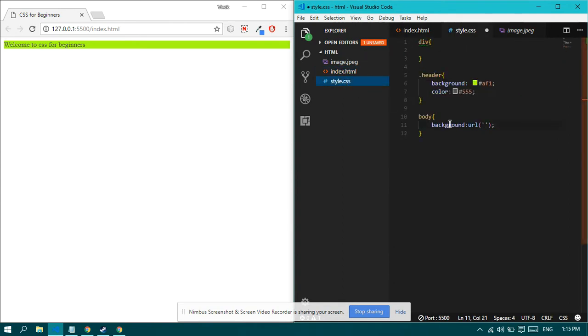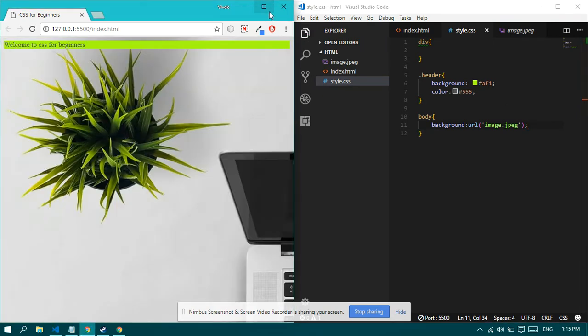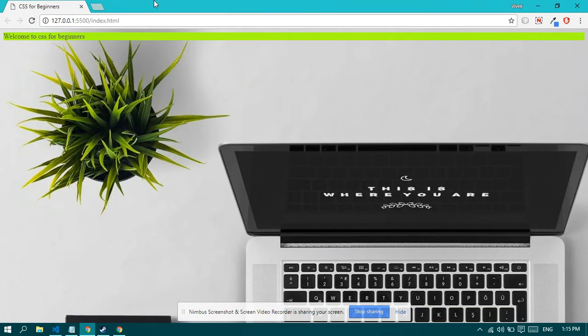So for the link, I will type image.jpeg. If your image is inside any other folder, then just type the folder name, slash, image.jpeg. Now save it. You will see this image here. Okay.